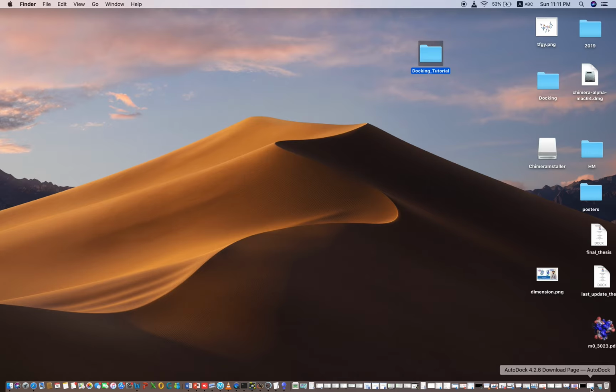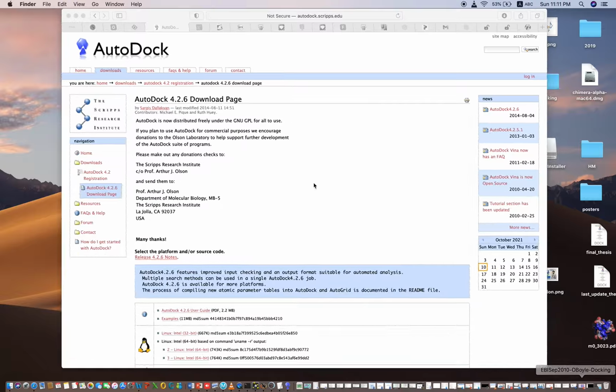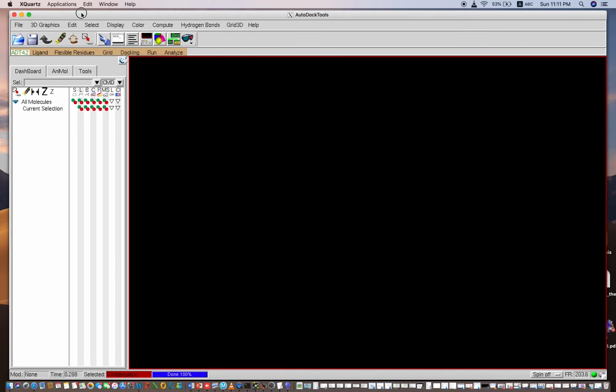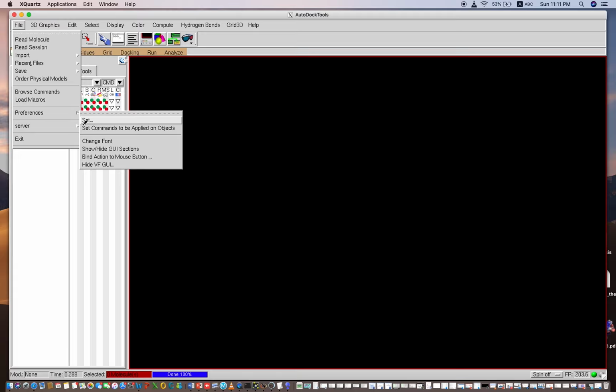Okay, so now we are moving towards the practical part. Okay, where is the tool? There are many things open on my MacBook. This is the GUI interface of the Autodock. So first you will click on File, then come to Preferences, and then click Set.